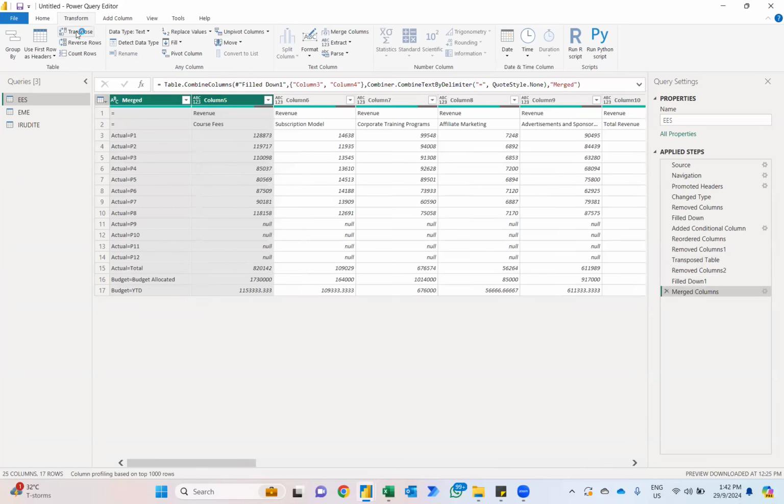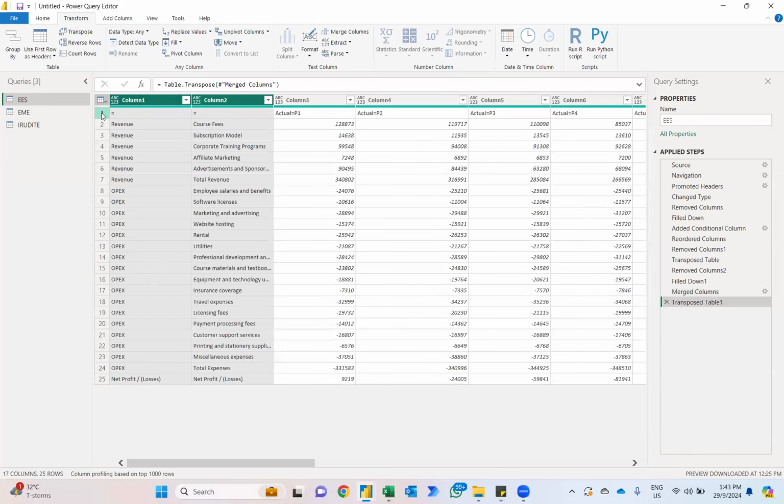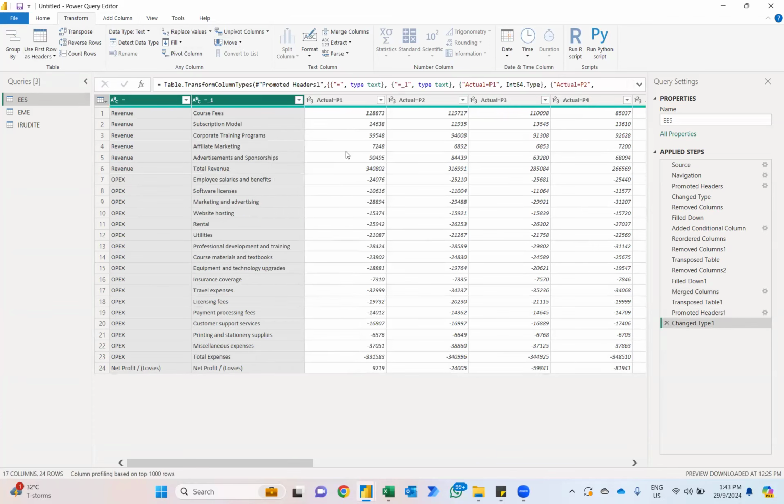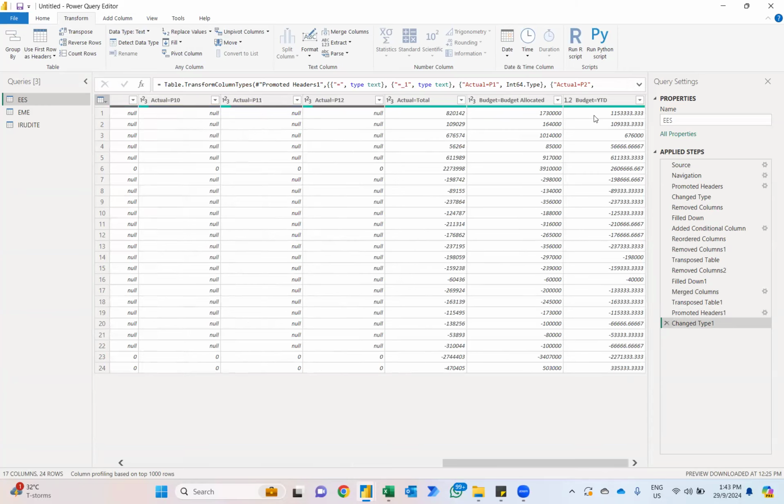Then I go back to transpose. You see here our first row, we have actual P1, actual P2, actual P3. I want to promote this as the header. So I go to use first row as header. Automatically it becomes a header, until you see at the end, which is budget year to date.